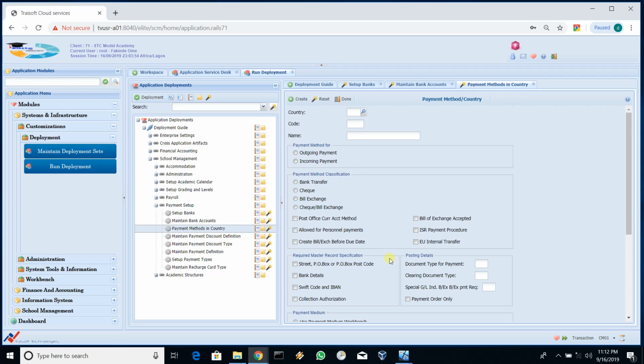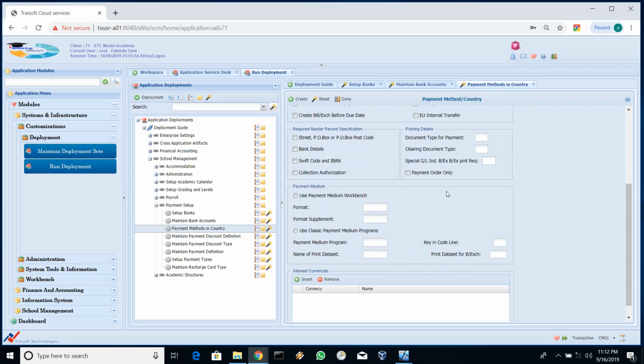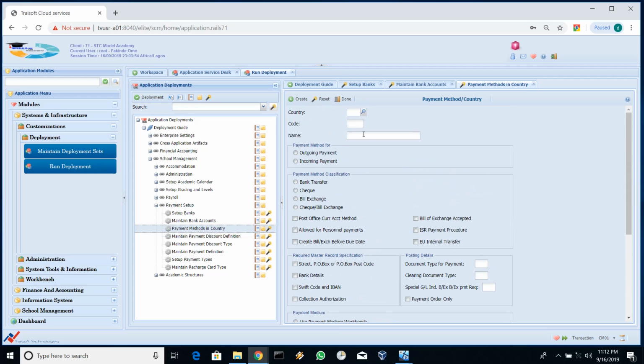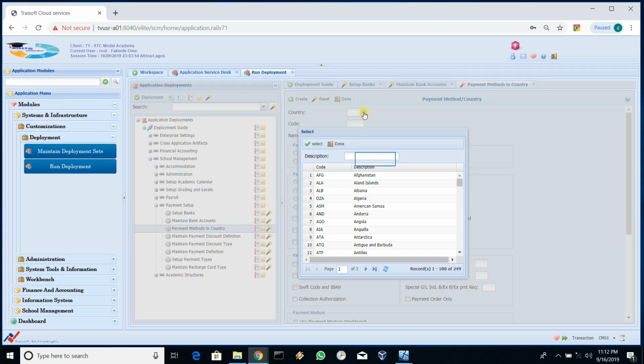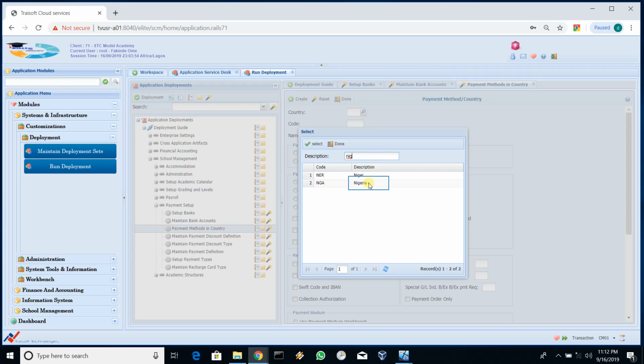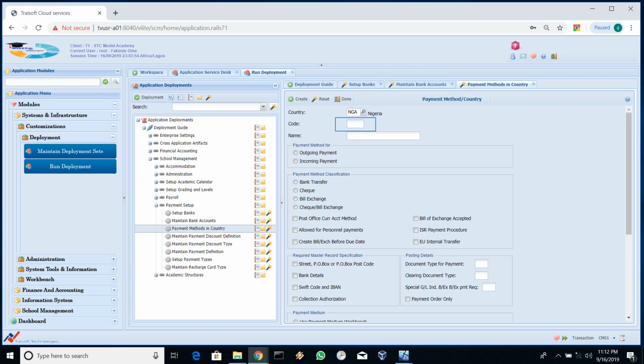Now there are so many things here, but for our purpose, we don't really need to pay attention to all of this. All we need to do is select the country, in this case Nigeria, and then the code, typically not more than two digits. So let's call it bank draft.